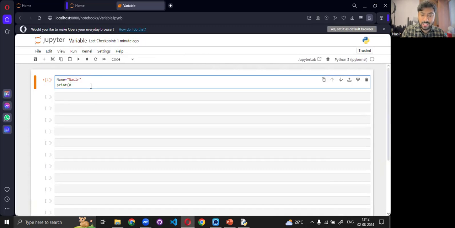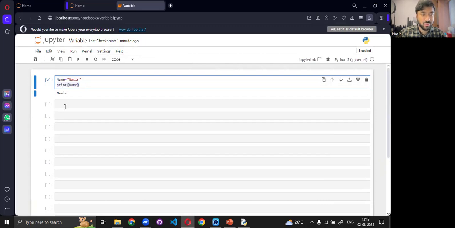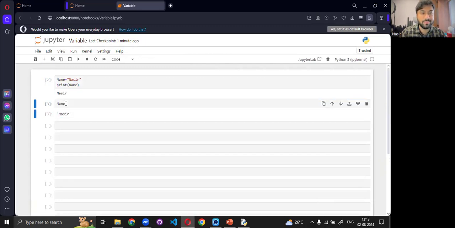Now what I can do is make use of this variable with the help of the print function. I can see what things are present in name. See, when I say print name, it gives me the name we have entered. Or we can do one more thing. I can just say name and press Control Enter to run the program. Directly it is giving me Nasir.